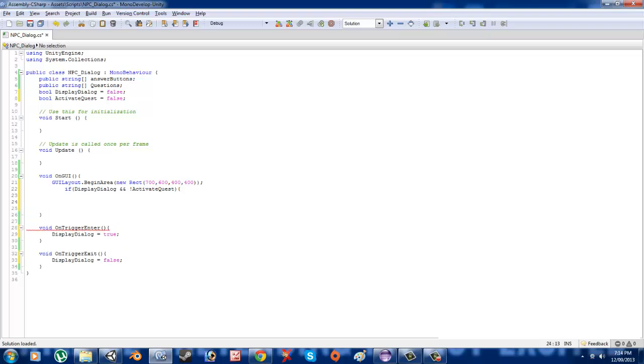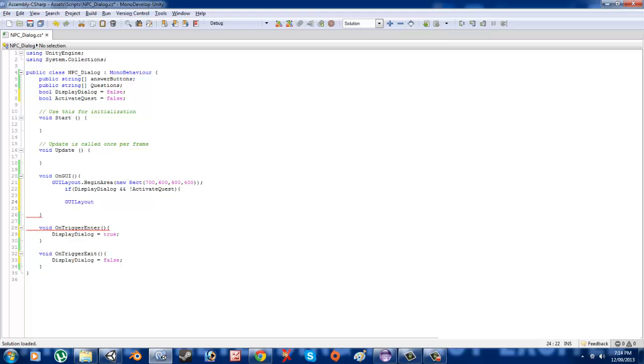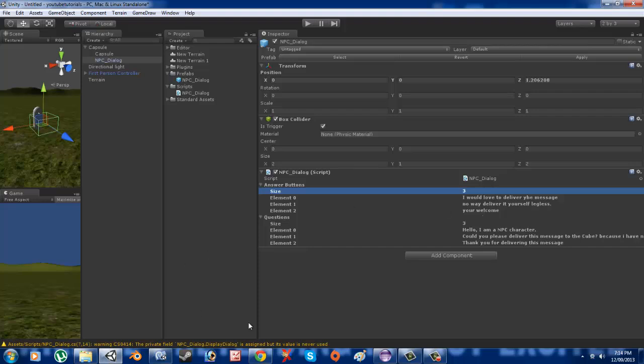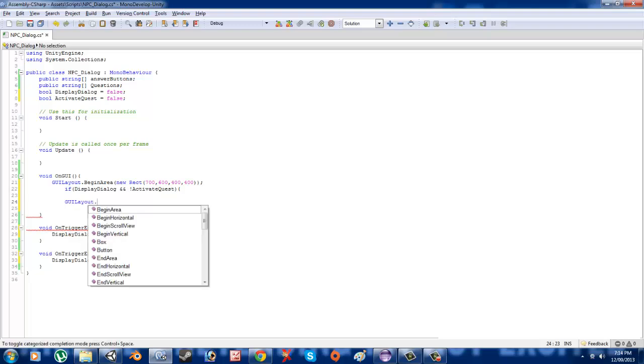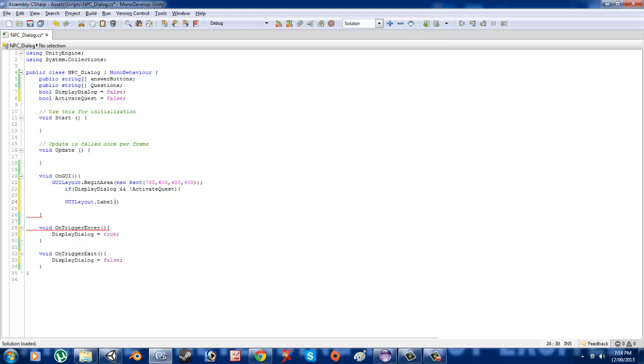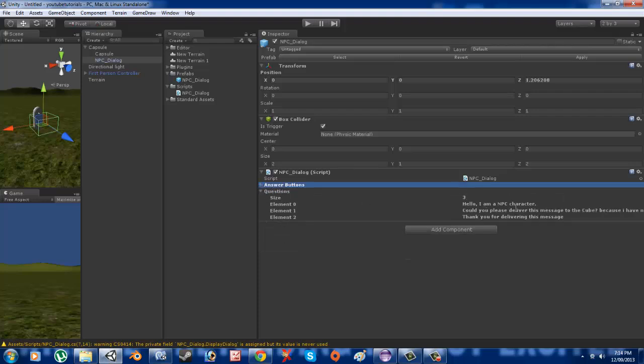So we'll want obviously two buttons, so we'll go GUI layout dot button, and what we want to do is call... Actually no, we're going to want two labels first, my bad. We're going to want GUI dot label, and we're going to want to call the two strings that we wrote in the editor. So the first one we're going to want to choose is the question, so it'll be hello, I'm an NPC character, and that is element 0.